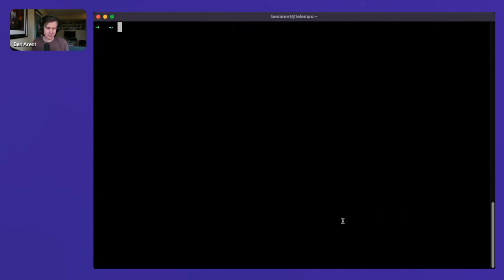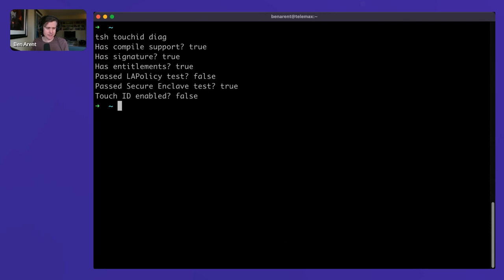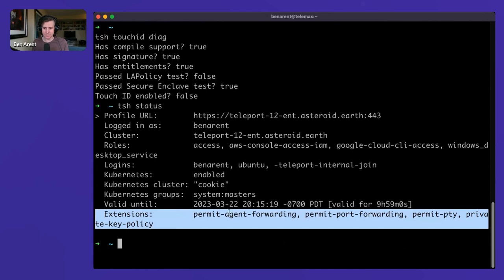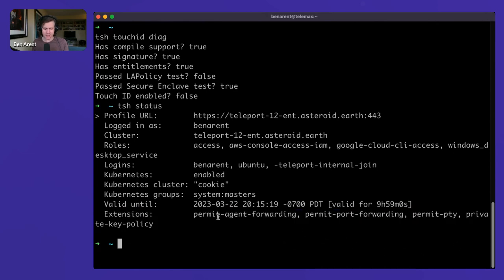So for device trust, one important thing you need to do for Mac is make sure that we have this TSH Touch ID diagnostics tool. This lets you know whether your machine and also the binaries that you have support Teleport device trust. This is a great way of debugging whether it has been added or not. If it is turned on, you will see it under TSH status. I currently don't have the extension turned on since I just enrolled a new machine, but it will show up here that device trust is turned on.